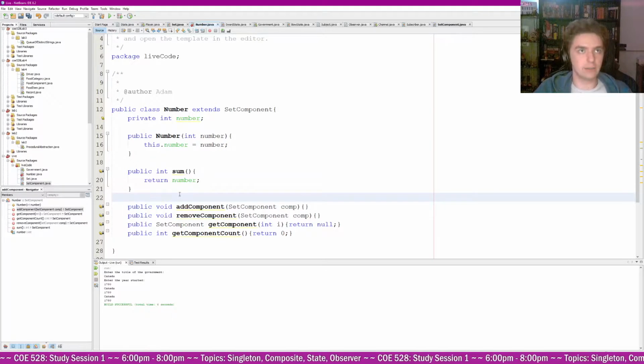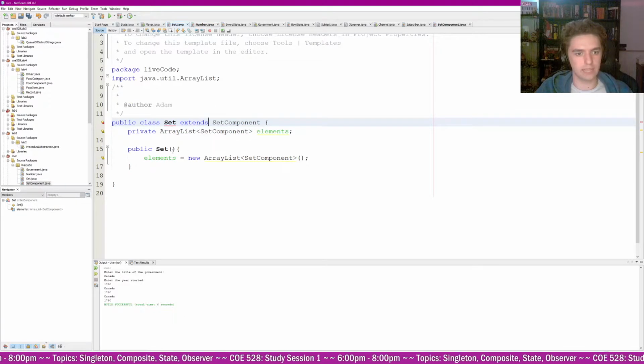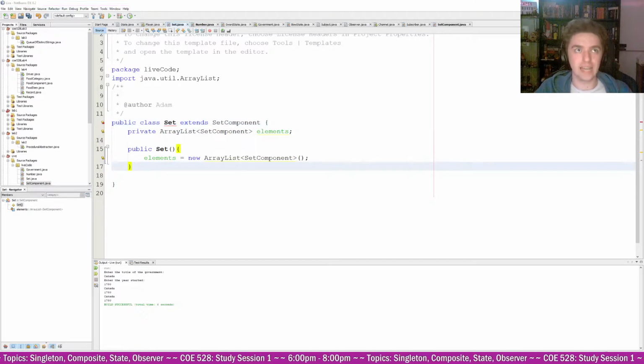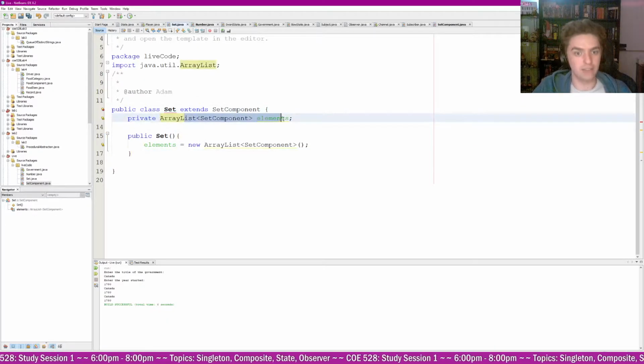Okay, and this is now done with the number class. This is what the number class is going to look like. So now let's move on to set. Let's finish up set here. So set will actually have implementations of the add component, remove component, get component count, those child managing classes, because this is where you actually have the array list, right?